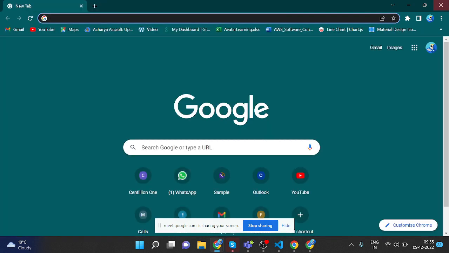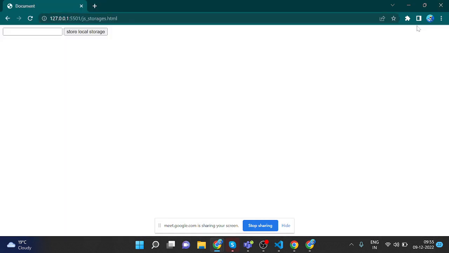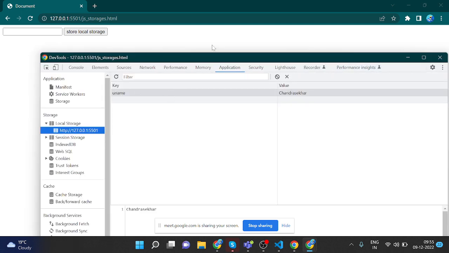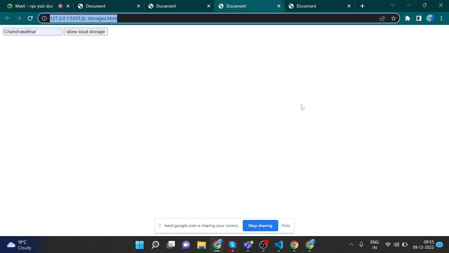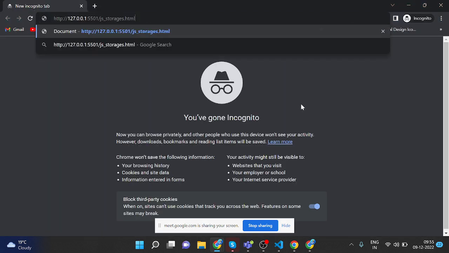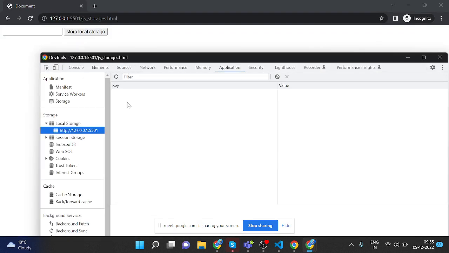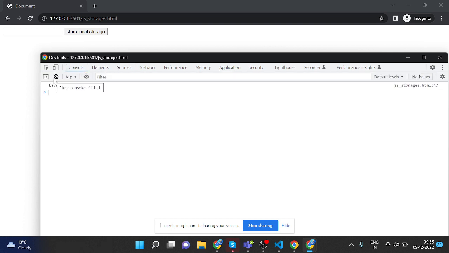I have opened a new window also, but all browser windows hold the same storage. If I go to a new incognito mode, it's not there, because incognito mode is a different instance of the browser, so it doesn't hold our value. That is how it happens.